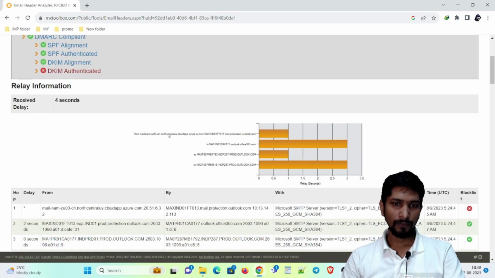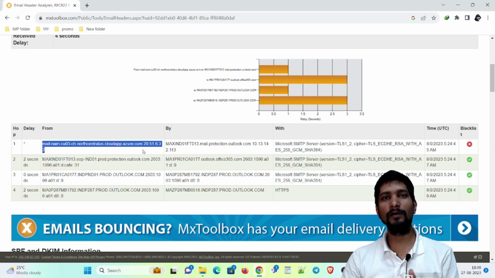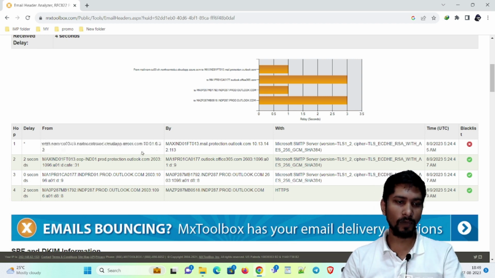So see, from where it is actually coming, here. This is the server, mail.productionoutlook.com, having this IP. This is a local IP, obviously my IP. And this one is coming from Azure, from the cloud, having the IP 20.51. And this is the host name.